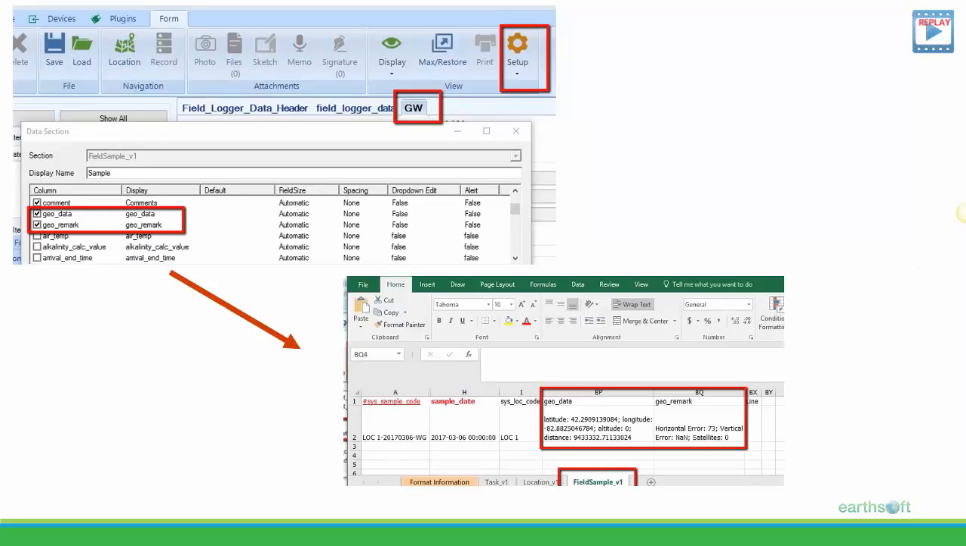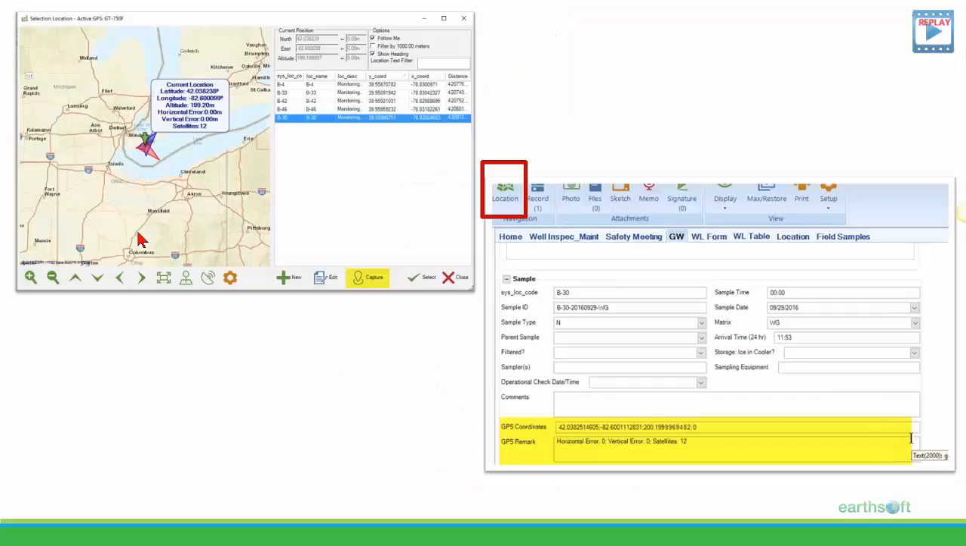form. I'm just going to jump one slide over to show you where those fields are found. When we go to the field sample form, we go to the setup and configure the section, which is the field sample v1. We're going to bring up the two additional fields, geodata and georemark. Once we do this, we're going to address the location feature.